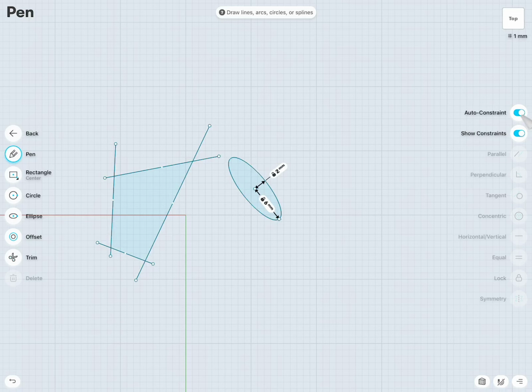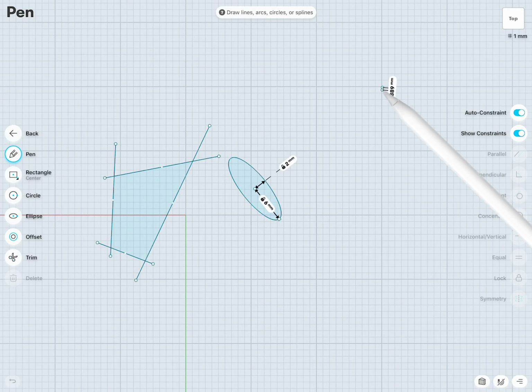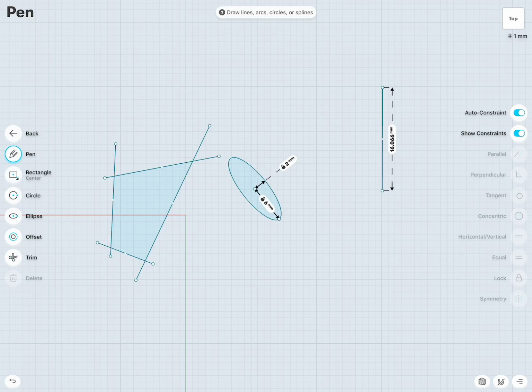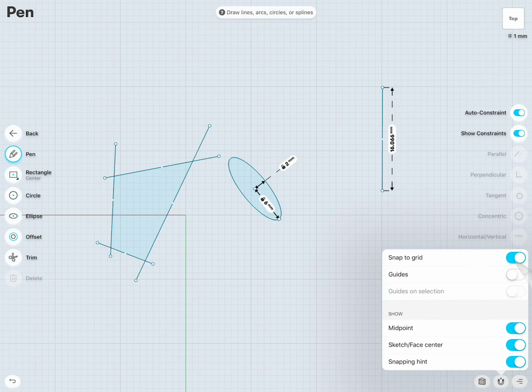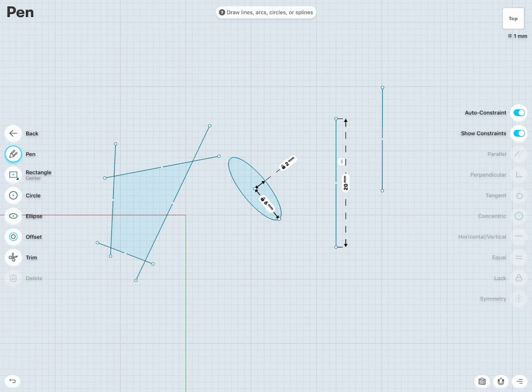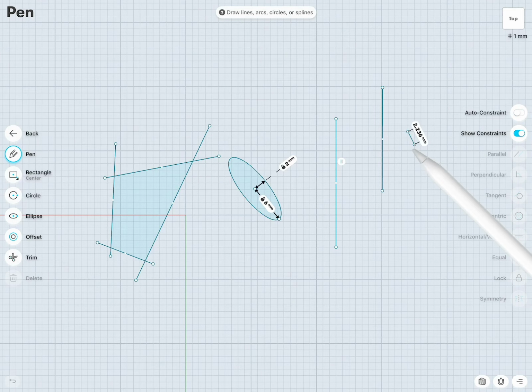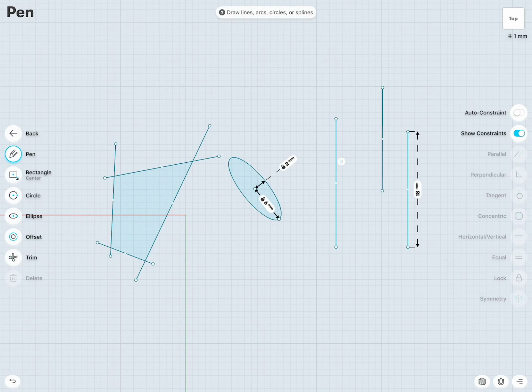The first option, auto constraint, for those who are not familiar with it, basically means when I draw a vertical line, let me turn on my snap to grid, it adds the constraint automatically. If I turn this off, the constraint is not added. So this is very helpful if you want all these constraints to be added automatically. And to make things easier to read, we also have the ability to show and hide the constraints.